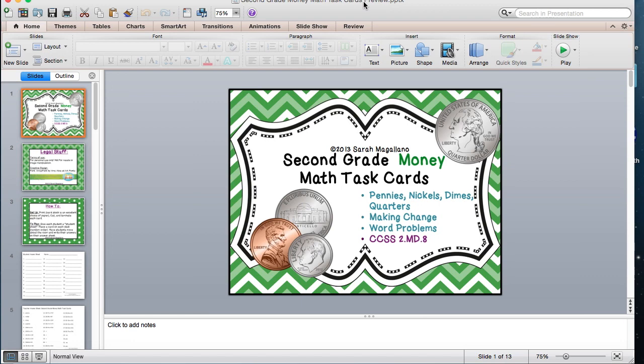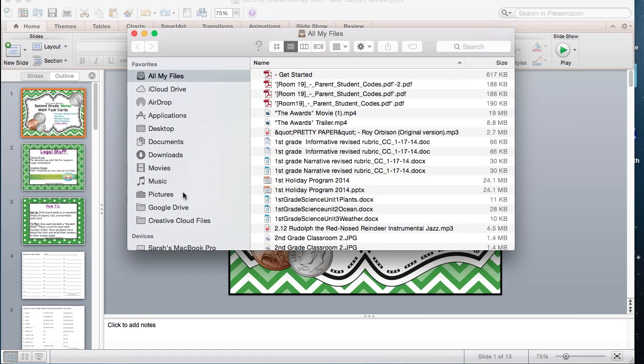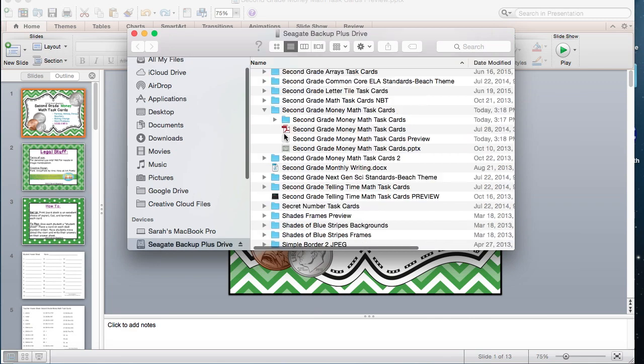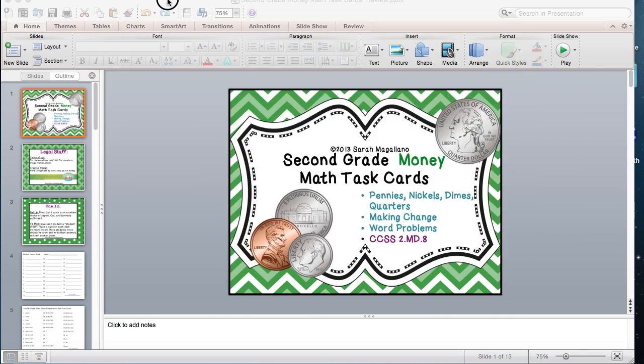That way I know that the one that I'm working on will be the preview and not the actual product. So now up here at the top it says preview, and if I were to go into my files, I would be able to see that I have 2 of them. So here's the PowerPoint preview, and here's the actual original PowerPoint. So I'm good to go.